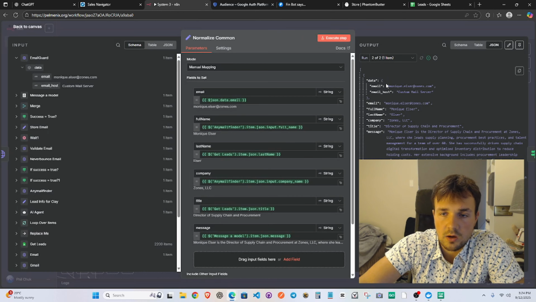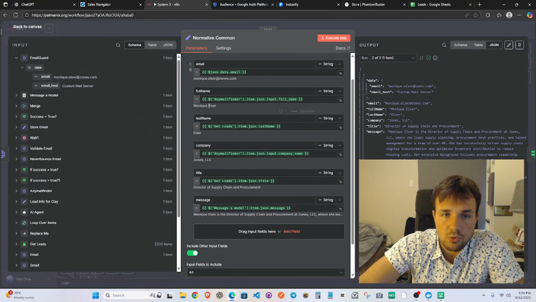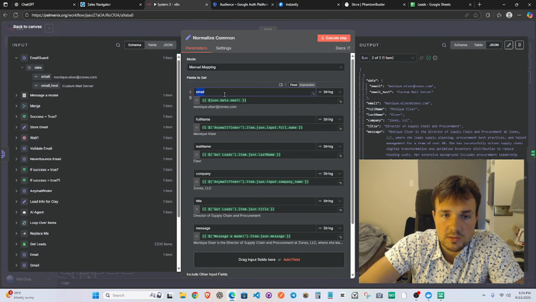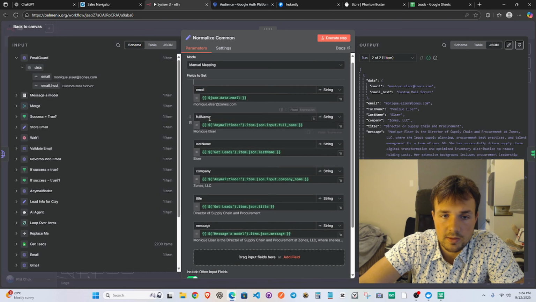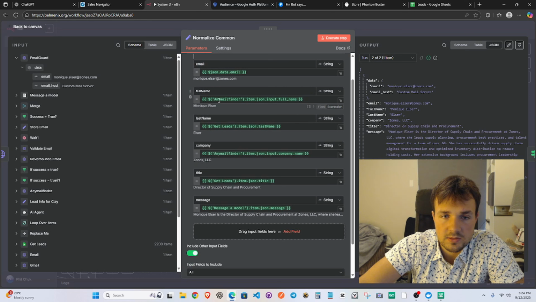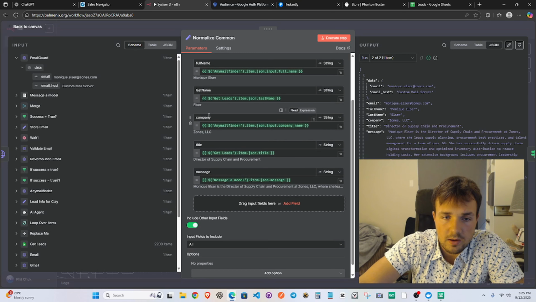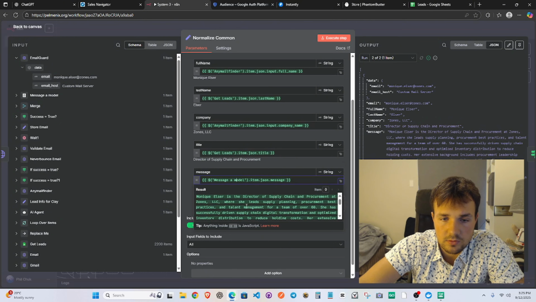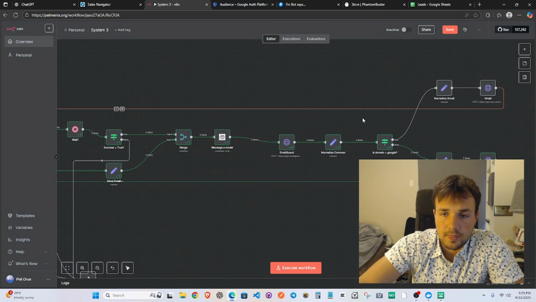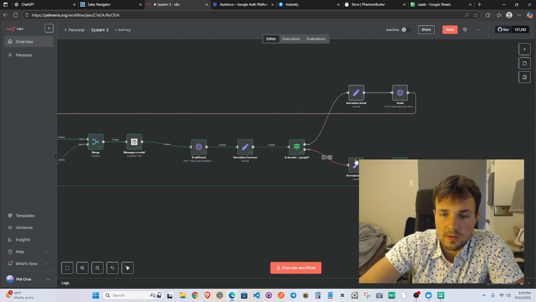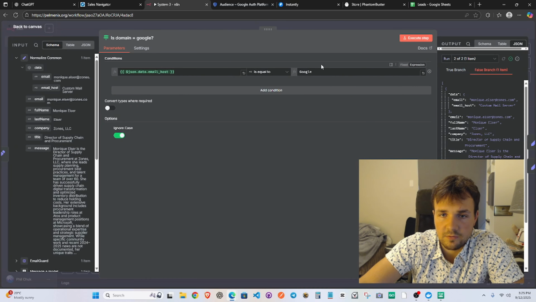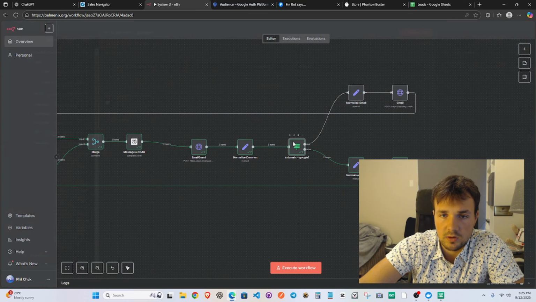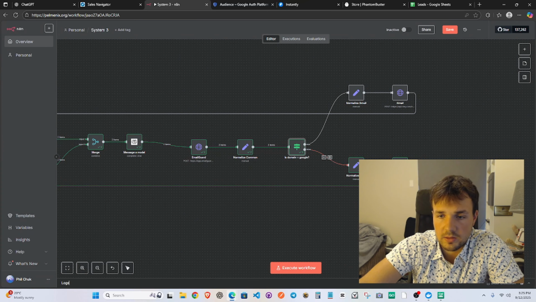Next, we have normalized common. What we're going to do is organize these names. Every time we write email, it's going to list the email. Every time we write full name, it's going to list the actual full name. Every time we list the last name, it's going to list this name, company, title, and message. This is the research that Perplexity did. And then this is just an organizer, and then we're going to filter out if it's domain. If it's Google, it goes up. If it's not Google, it's going to go automatically down.